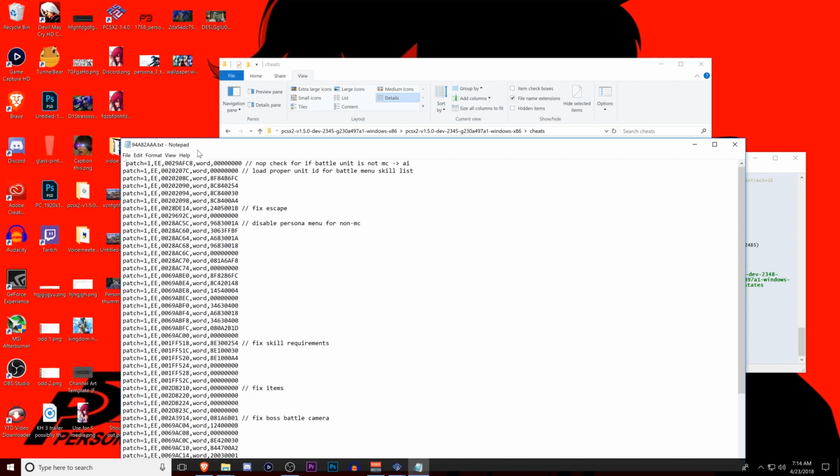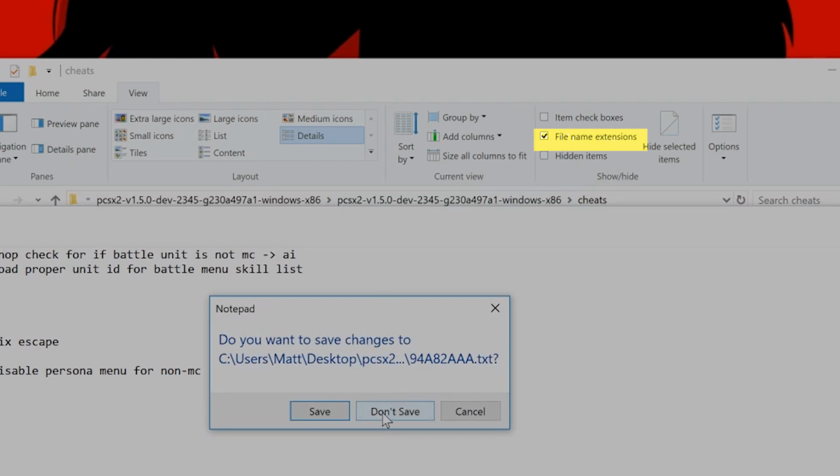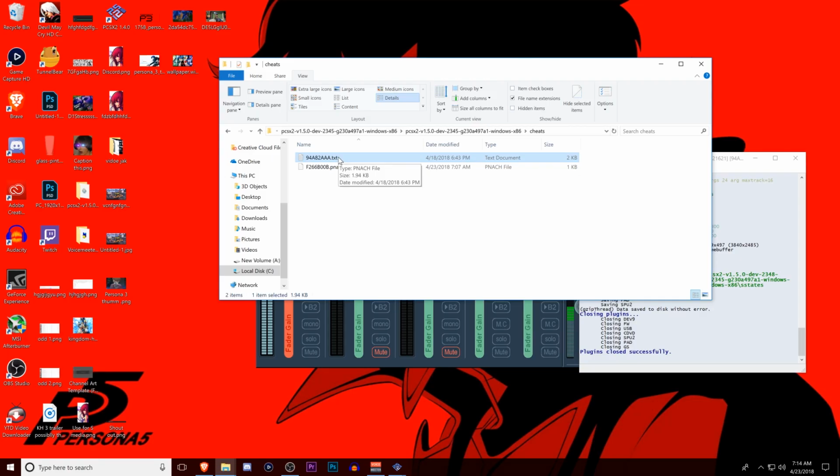Another thing to note is go to view and check off file extension names so that you can edit the file into a text or a PNACH file on the fly. Because if you do not do this and you just put .PNACH, it's not going to automatically become a PNACH file, so it would just help if you did that. And that's probably where your problem lied when you did this.